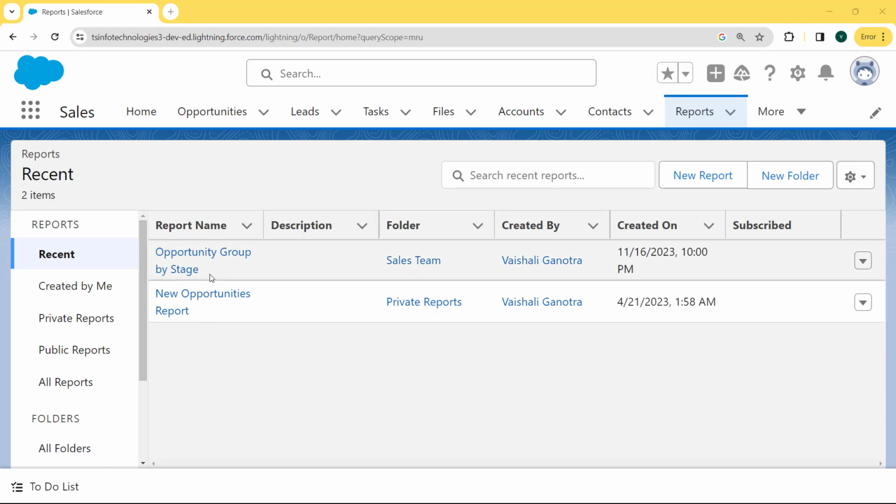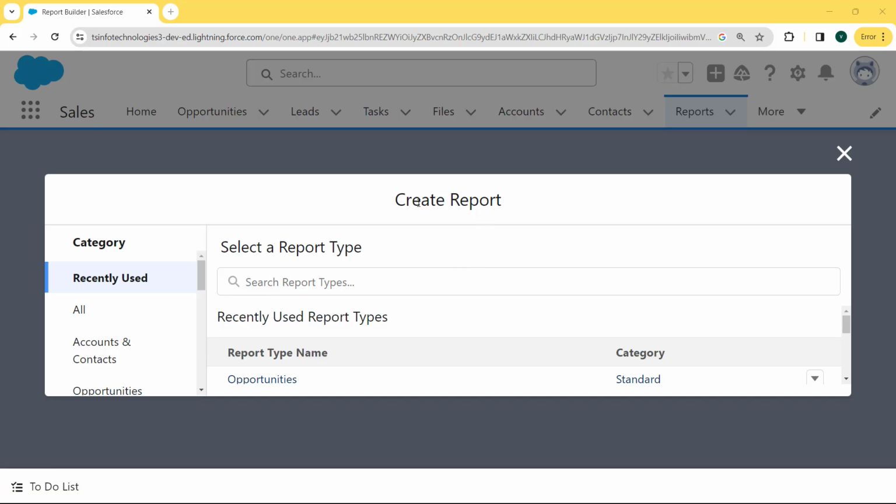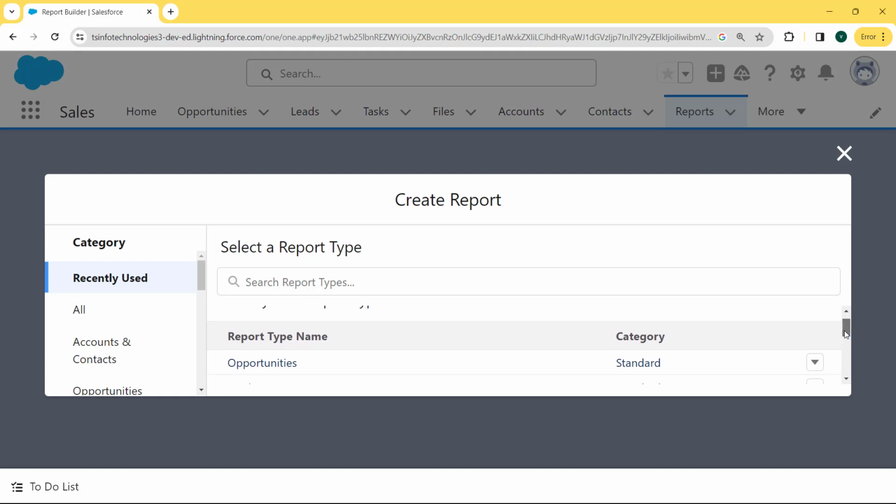Our Reports page is open, and our reports are related to business users. Here we want to create a new report. So click on the New Report button. The Create Report dialog box is open. Now choose the report type, and here we are choosing Account as the report type.